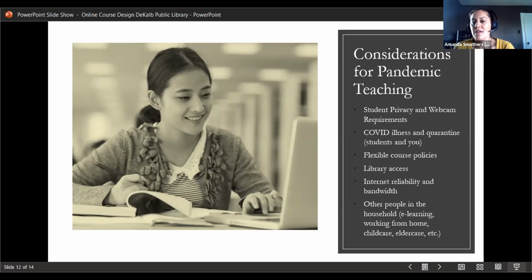And then for yourself too, what happens if you are ill with COVID? You have a positive test result, or you have to be tested and then you have to be quarantined until you get your test results. What are your contingency plans? And what are the policies at your institution surrounding that, so that you can continue to facilitate your students' learning in an effective way.